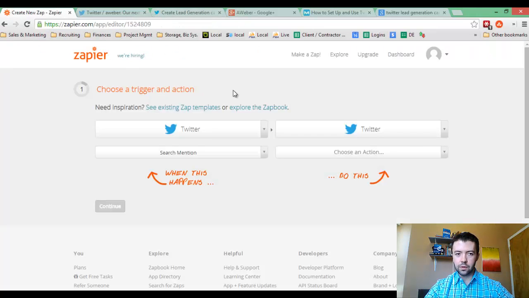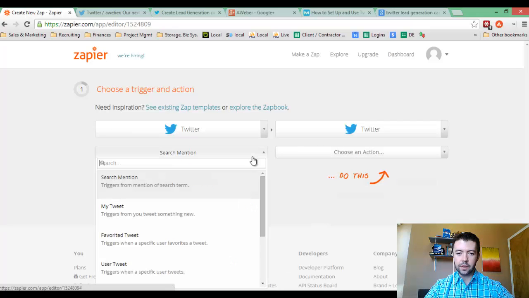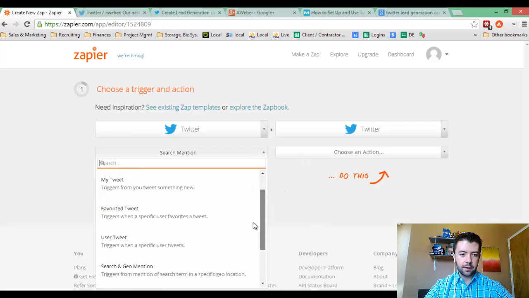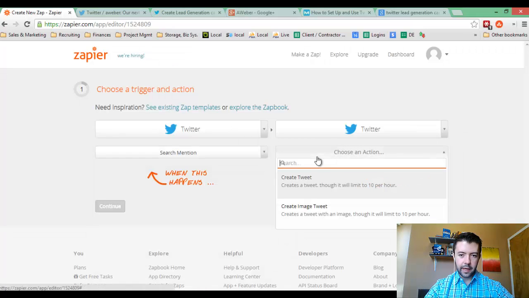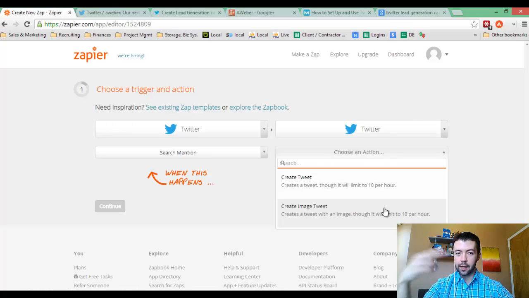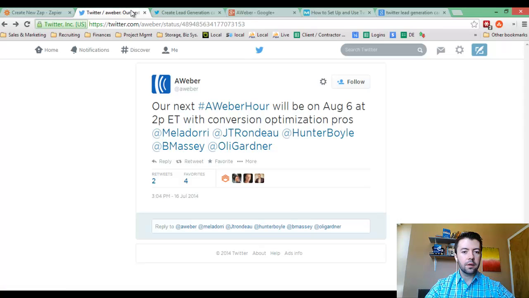I have looked into ways you can automate this with Twitter, with the tool Zapier. But they actually don't have, as an action in their automated options, the ability to follow someone.